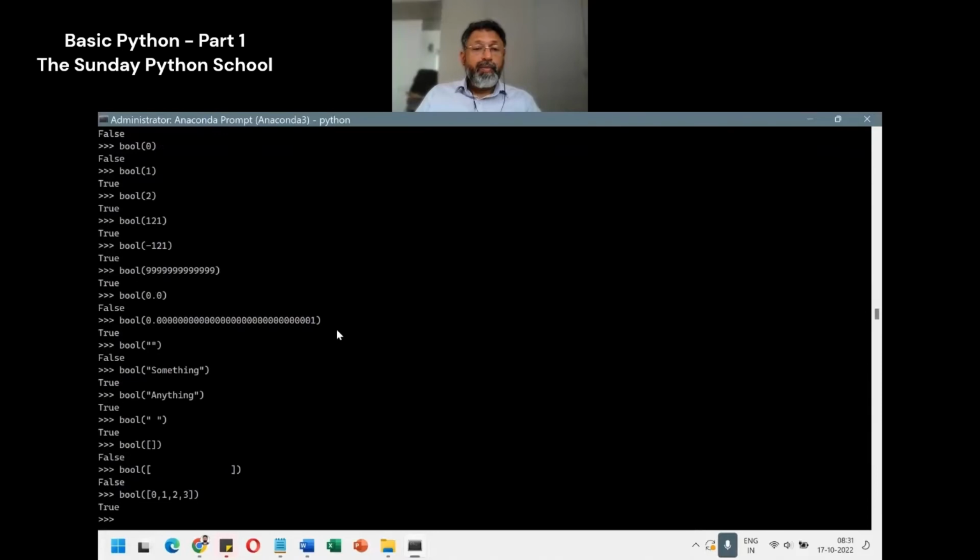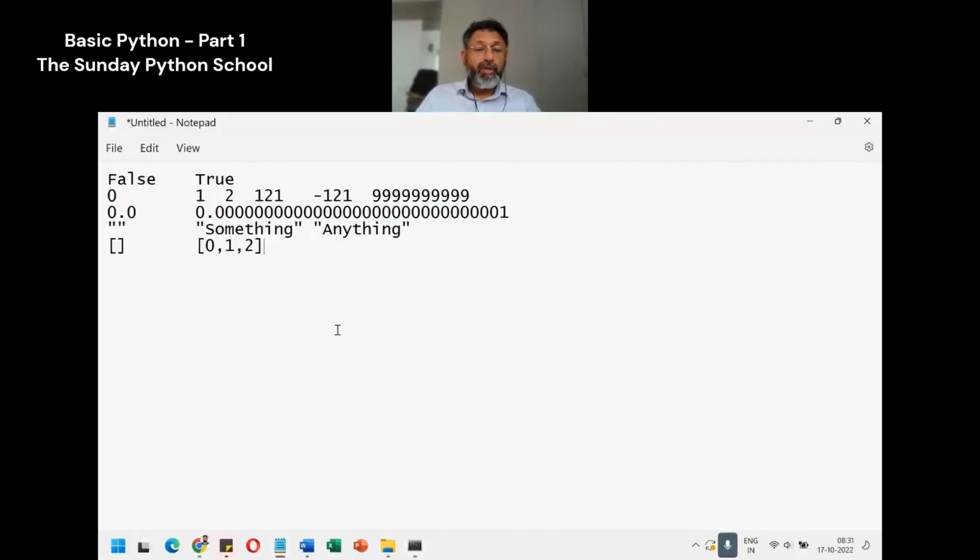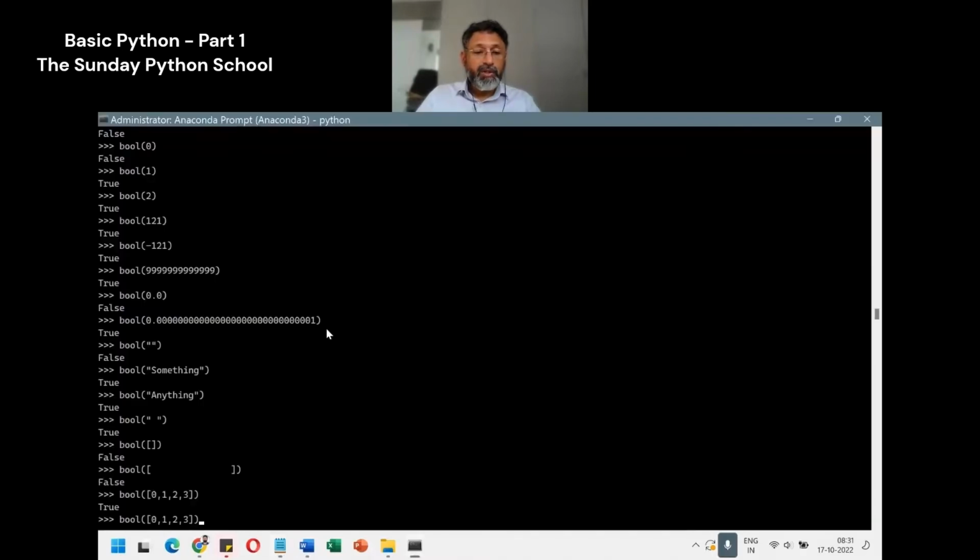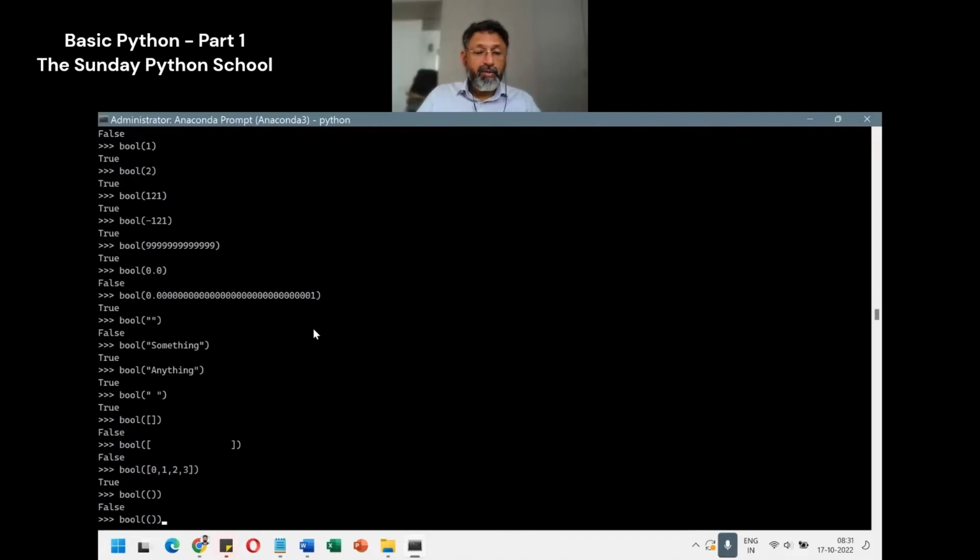Moving forward, if you have nothing within parenthesis, this is false. If you have something within parenthesis, this is true. So let us go on to see this. So here I'm giving nothing within parenthesis, it is giving me false. I'm giving something within parenthesis, it is giving me true.